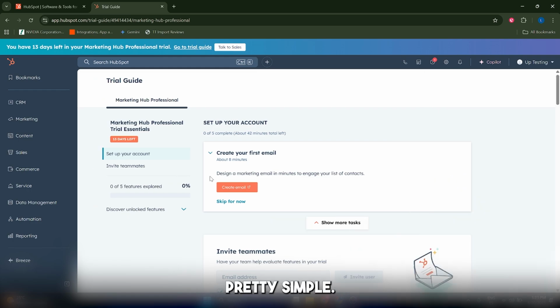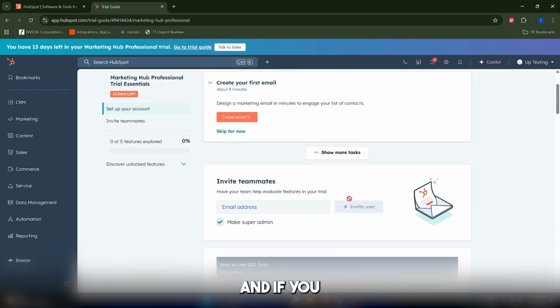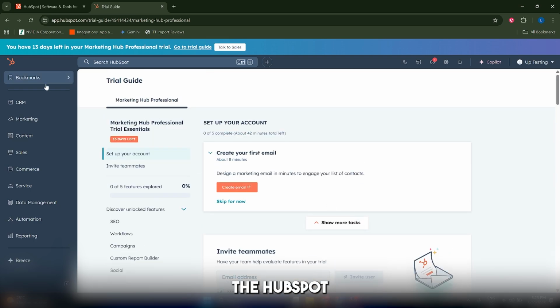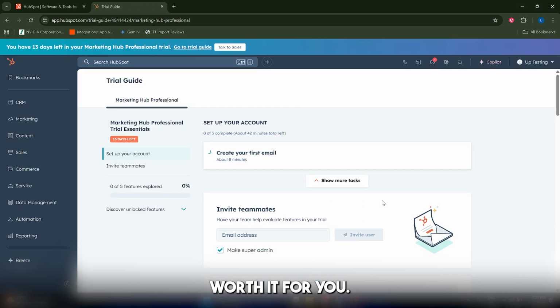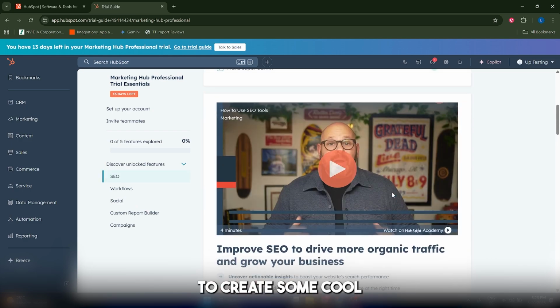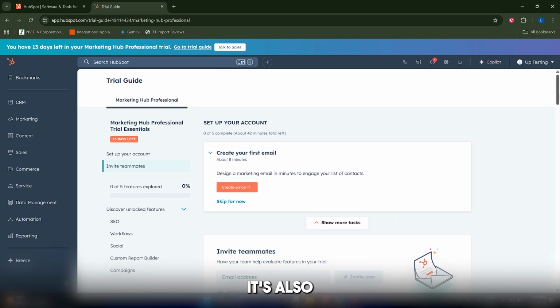So it's pretty simple. So yeah, guys, it's actually pretty useful, and if you really use the HubSpot professional plan, I think this is going to be worth it for you. And if you want to create some cool customer agents, it's also going to be cool.